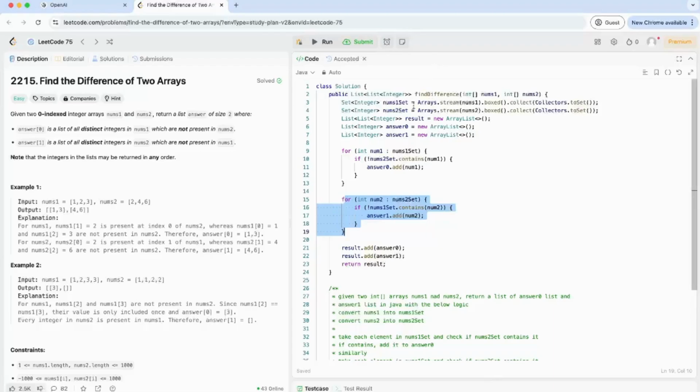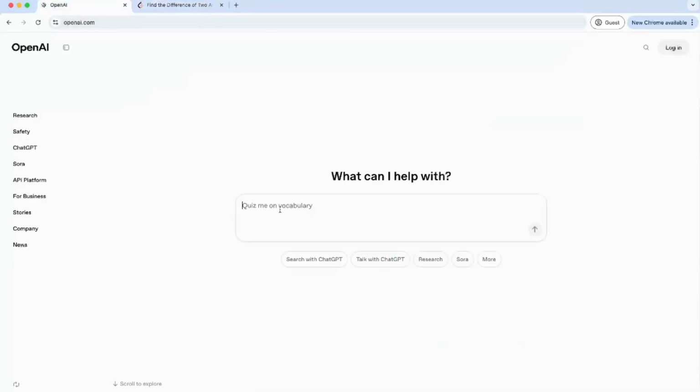One thing here is this would take some time, this would take some more time. I'm not quite sure how much time this would take, so let's ask ChatGPT. What is the time complexity of this code?